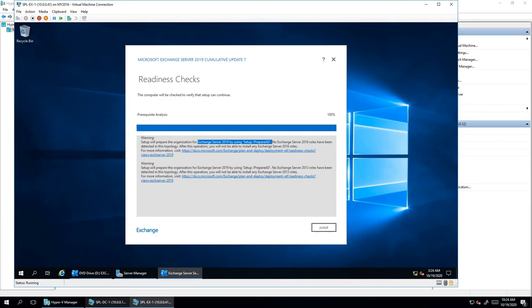So the first part might fail, because as an Exchange admin I don't have access to run this command. AD schema admin rights or enterprise admin rights are required to update the schema.